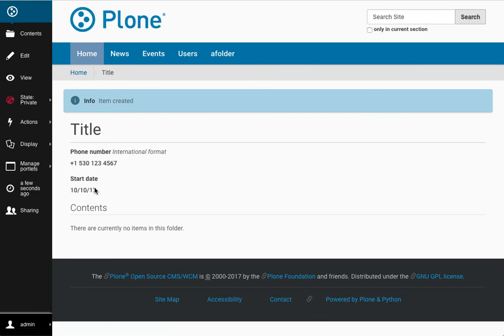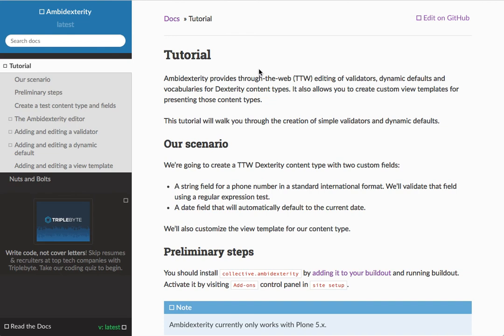If I wanted to, I could easily edit that presentation template now just by using a little bit of TAL. But if you want to see how to do that, take a look at the tutorial on Read the Docs. We've got full documentation for collective.ambidexterity, including both a thorough tutorial and an explanation of how it works, the underlying nuts and bolts. Give it a try, give me some feedback, make contributions, and enjoy the conference.